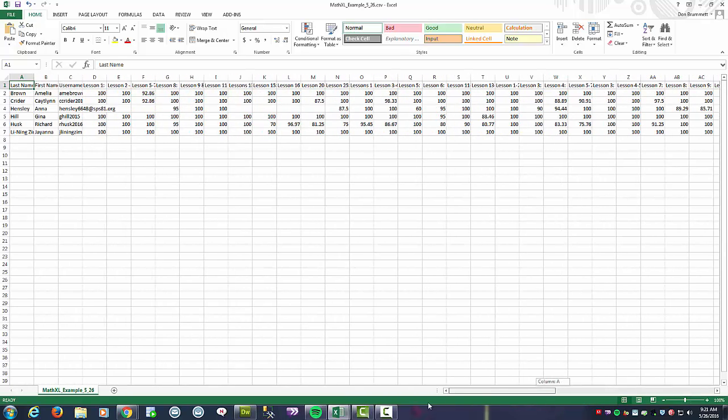Okay, so you need to save this and make sure that you leave it in a CSV format. You don't modify the columns. You don't change any of the information, and let the script do what it's supposed to do.